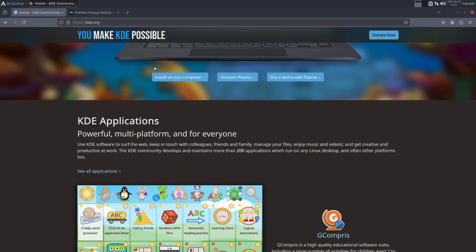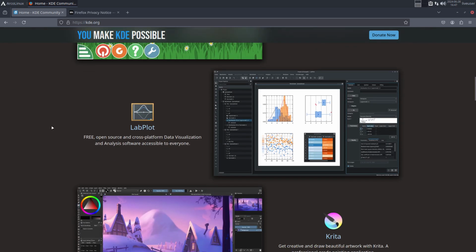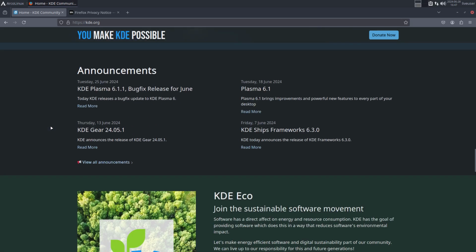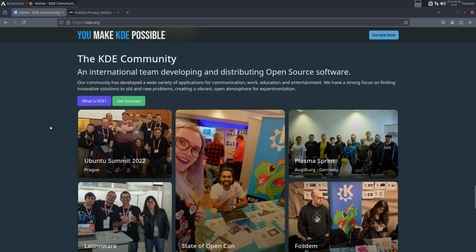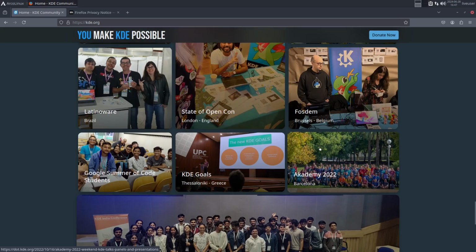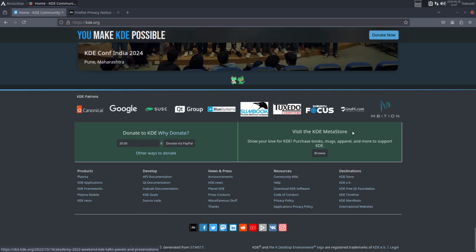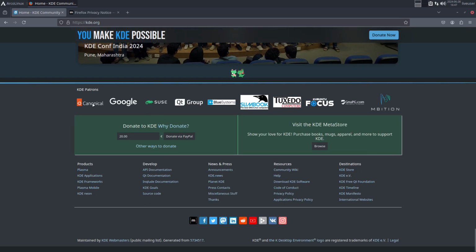Version 6 came out in February, was it? So discover Plasma, buy devices Plasma, install on your computer, see all the applications. There's so much to be done with it, and it feels like it could be a counterpart for Windows. It could. It has all the things that Windows has and much more. There are people involved for sure, and summits, Plasma Sprint, a lot of things. So you feel this is not alone, right? You don't feel alone. If you look at this, you say, oh my God. There are a lot of people and a lot of companies behind it that support it, that donate money to it.